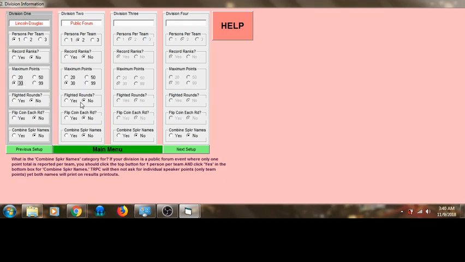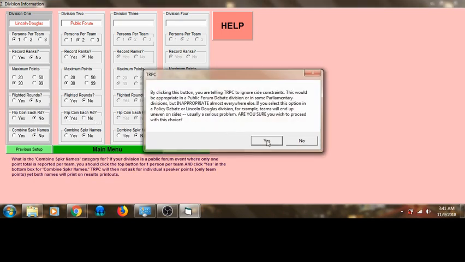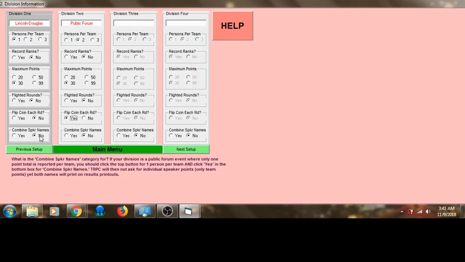Flighted rounds, no. Flip coin. This is only for public forum. So you're going to click yes again. Combined speaker names, nope, not going to worry about speaker names.